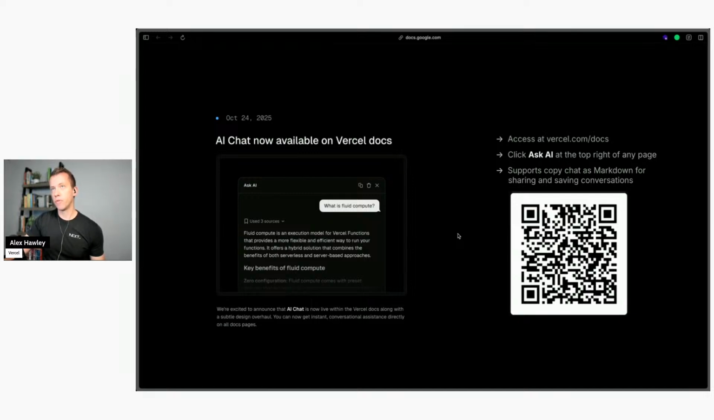AI chat is now available in the Vercel docs. Prior to this I was just using V0 as a proxy to our docs, but now I can just go to the Vercel docs and chat with them and ask the same questions. Really easy to do: just go to vercel.com/docs. There's an Ask AI button in the top right, and then ask away. You can also copy the details of that chat into Markdown, share them, put them to other agents, and get your questions answered.